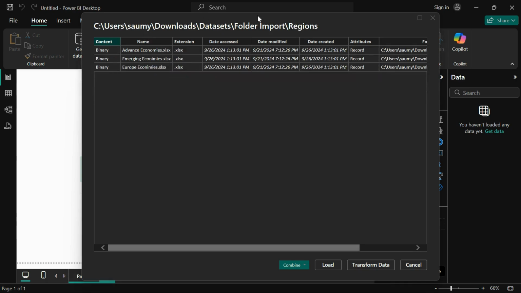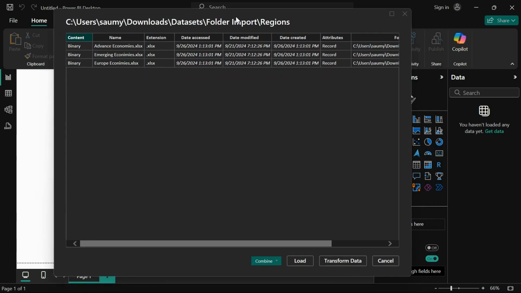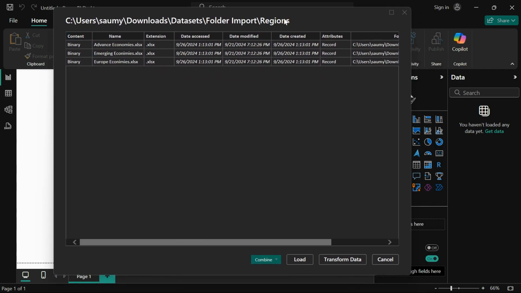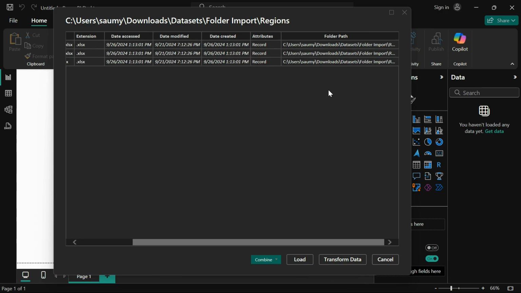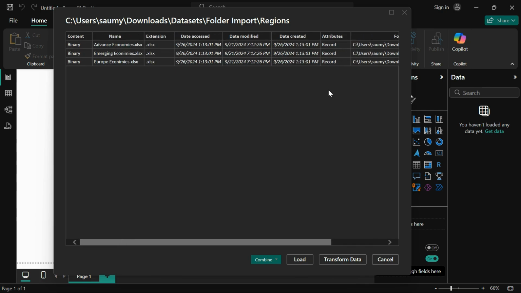It will load this pop-up again, and it will show me some information about that folder. So what are the contents in it: name of the file, extension, date accessed, date modified, all these kinds of attributes and metadata it will provide you.